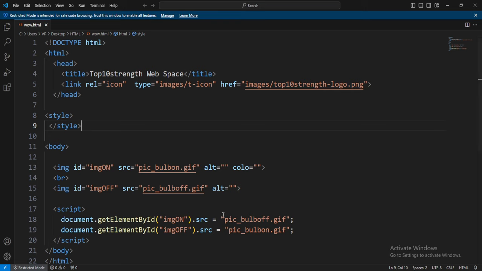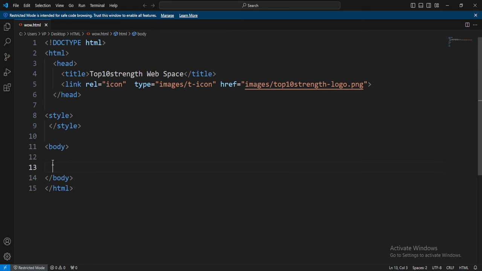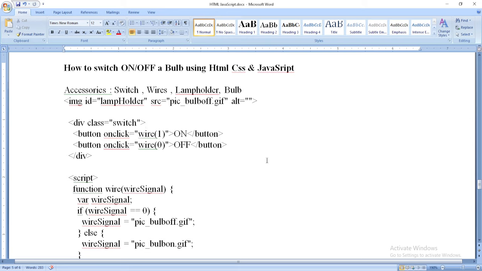This is the code that did everything for us. So right now in this tutorial, we are going to remove everything here because we don't need it. Let's save our document and reload it. Can you see our document is empty right now? So let's get back to our document now and let's get going.